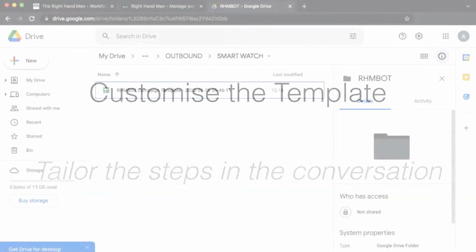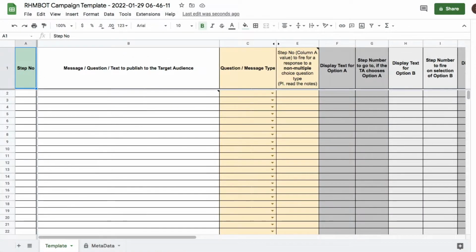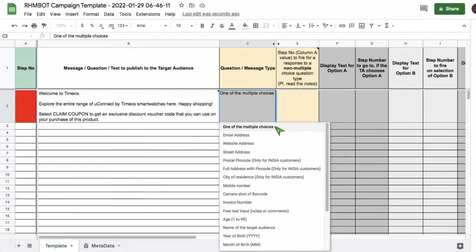We now open the template and customize the steps. This campaign template sheet has been cleared of the default steps that came with the downloaded sheet. We'll now create the steps one by one. Let's put a welcome message, nudging the audience to explore the product, now that the lead has clicked the campaign link and expressed interest in the product.